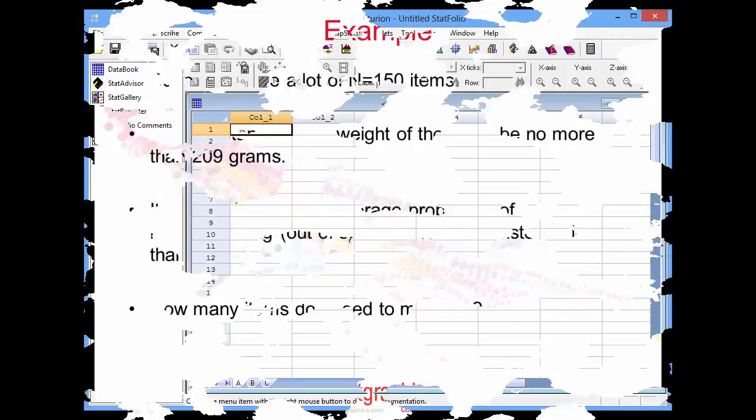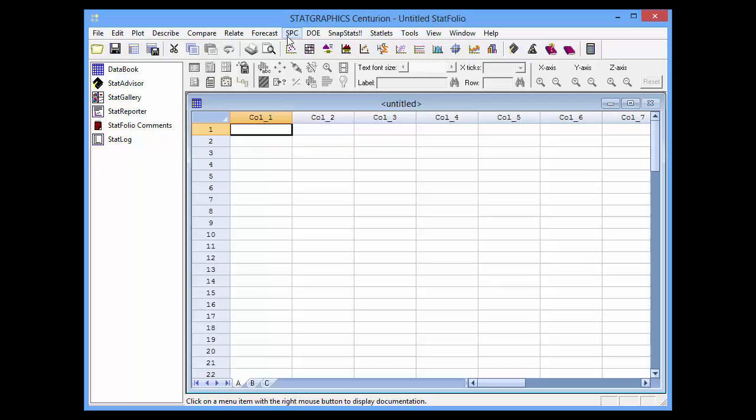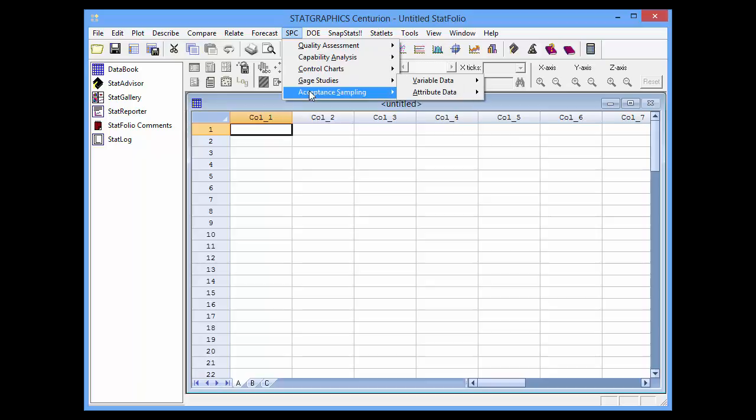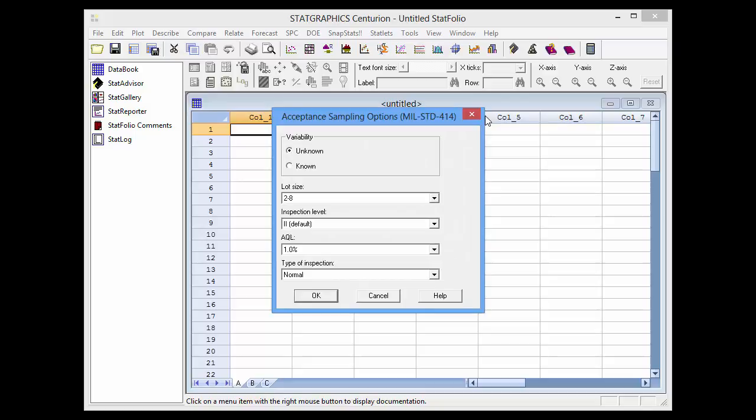To determine how many items I need to measure, I've loaded up Statgraphics Centurion version 17. I'll now go to the top menu to SPC, Acceptance Sampling, Variables, Military Standard 414. The first dialog box will ask me to select various parameters. In this case, the variability is unknown.